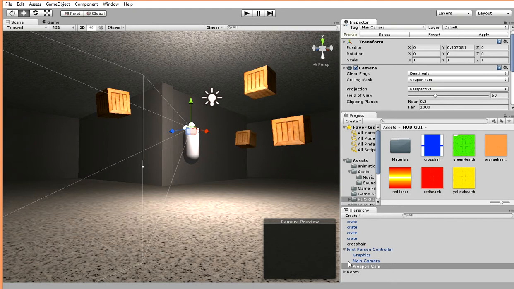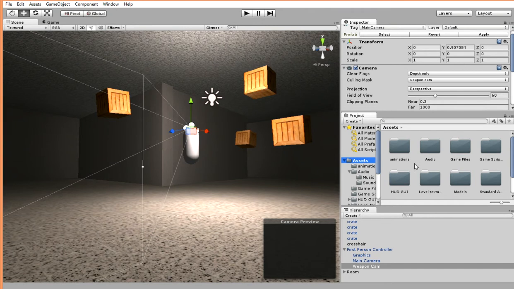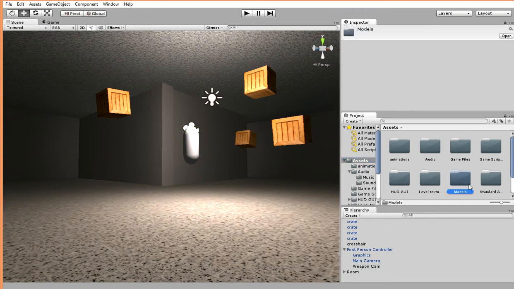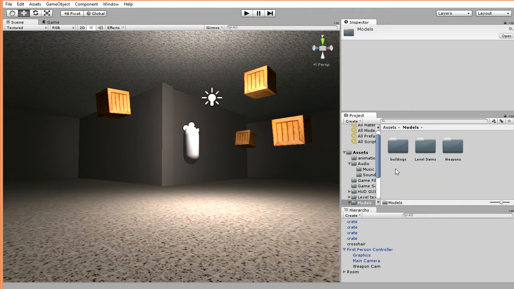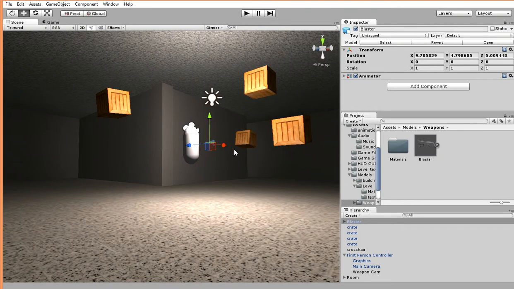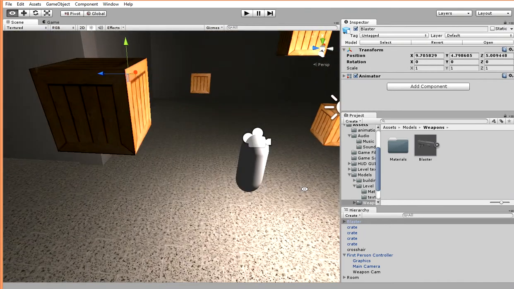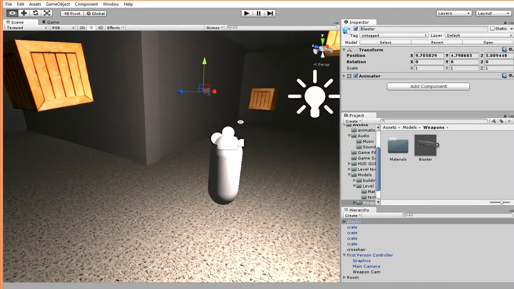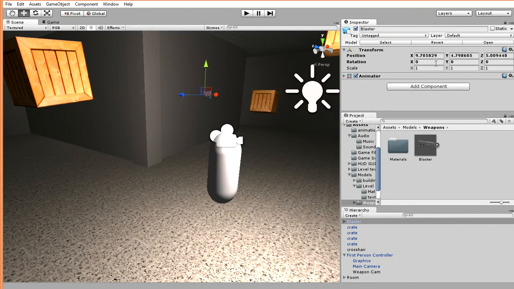Let's get our weapon and set it up so that its layer is the same as the camera's layer that is showing it. So we're going to go to the assets and find our weapon under the models. You might have a different setup here. I have weapons and here's my blaster. I'll drag my blaster onto the screen. Remember, this can be any type of weapon. It could be something that swings. It does not necessarily have to be the blaster.